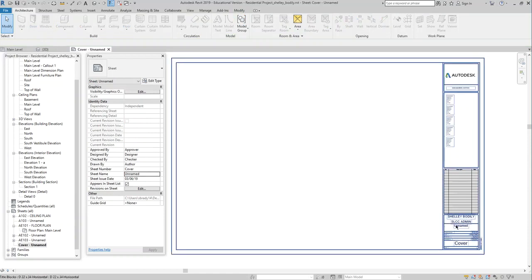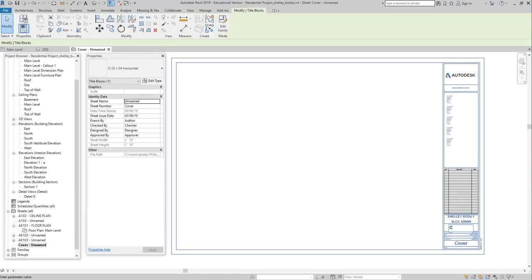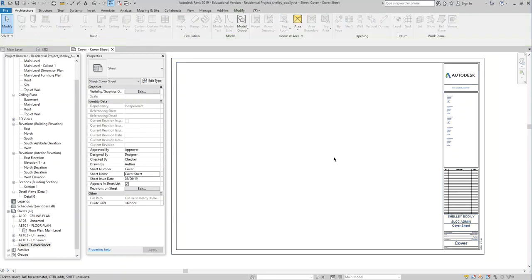Okay. And I'm going to give it a name here. Cover sheet. Looks good. And there's essentially nothing on it right now. Okay, so part of the assignment says create a 3D view and place that on your cover sheet.